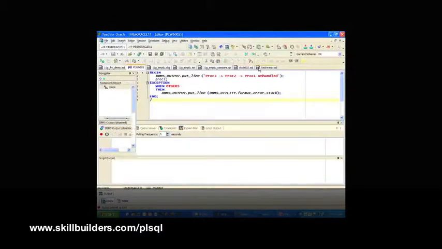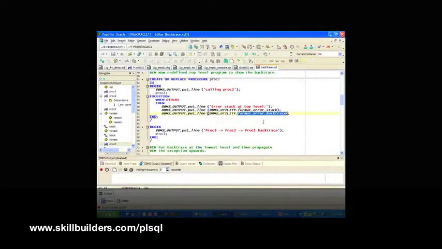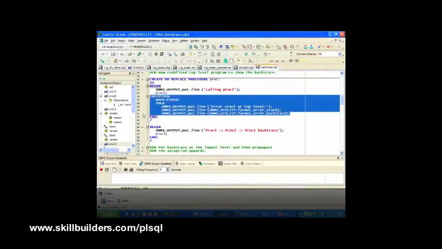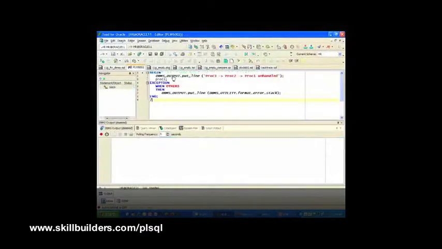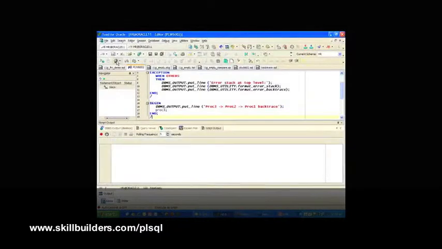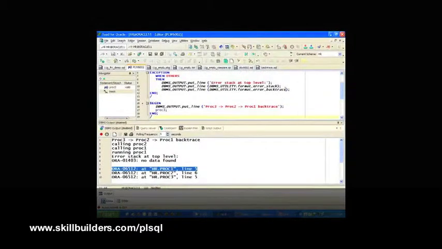So what you can do is in your back-end code, you can put in a call to format error backtrace. I can trap it inside PL/SQL. And then if I display that error information, I will now see the error trace. Here it is. So this is now available in PL/SQL. The backtrace function, format error backtrace, should be called in every single exception handler you have in your application.